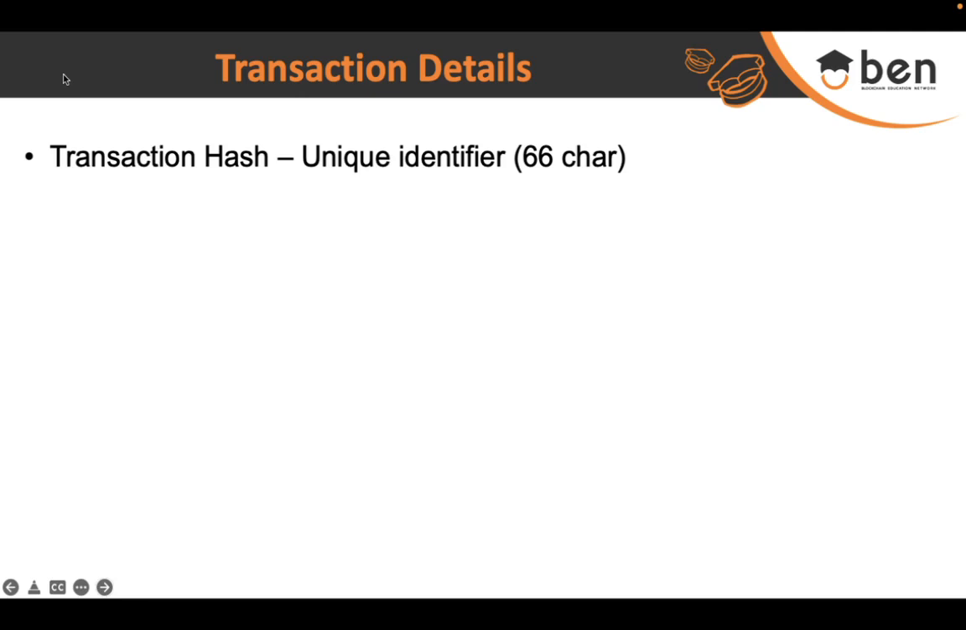As I told you, once the initiator of the transaction creates a transaction, he receives a transaction hash in return, which is a unique identifier of that transaction, and it is 66 characters long. You can copy that transaction hash and paste it directly in the search bar of the Blockchain Explorer, and the whole details of your transaction will be displayed. That is one of the major applications of a Blockchain Explorer. It's like a Google, a search engine for your transactions.